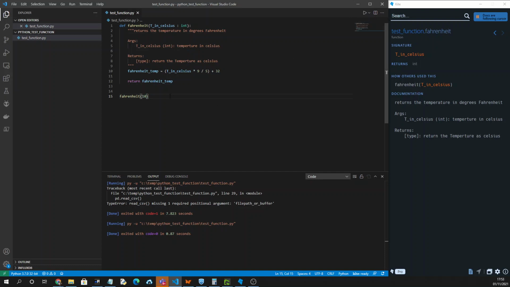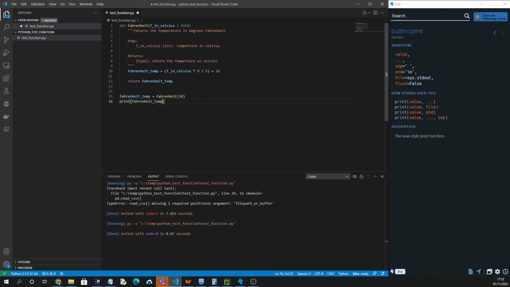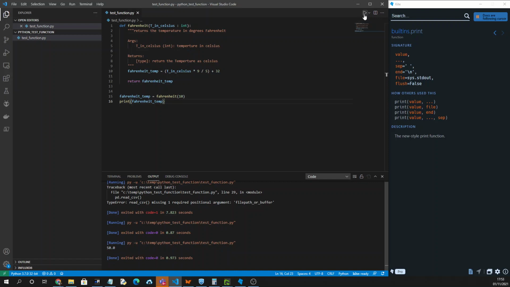There we go. It's not actually going to do anything because we haven't told it what we wanted to do. So if we put in something like underscore temps, and then if we just print that, save and play, and you can see it's given the Fahrenheit.